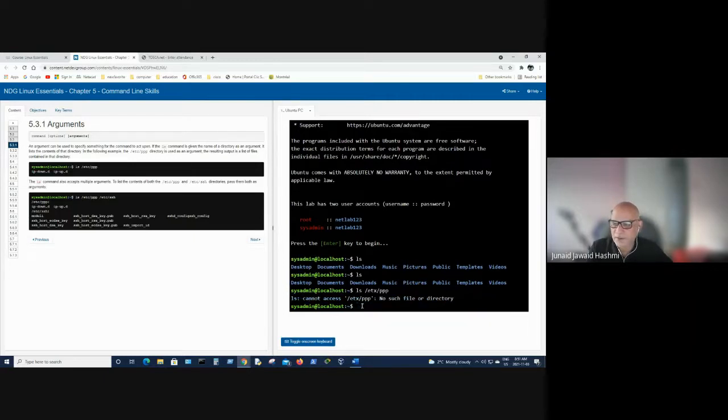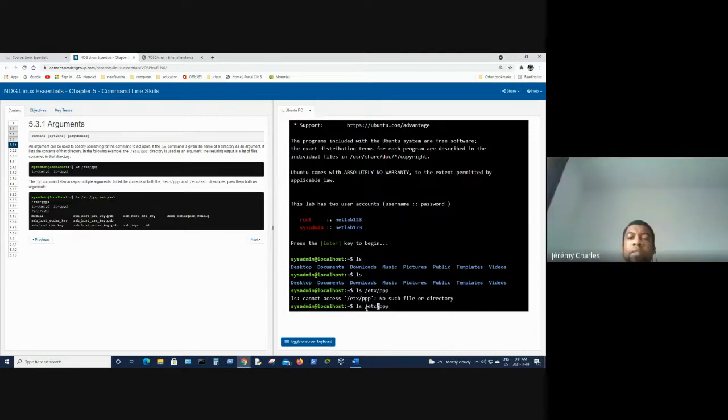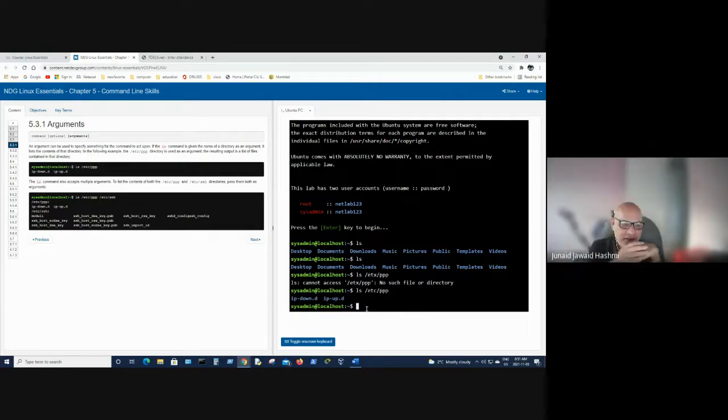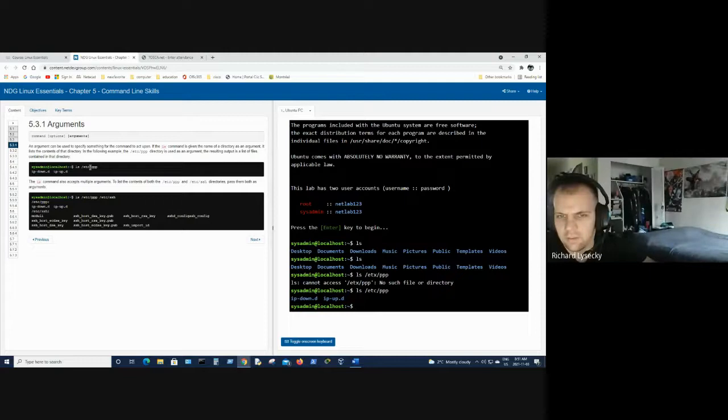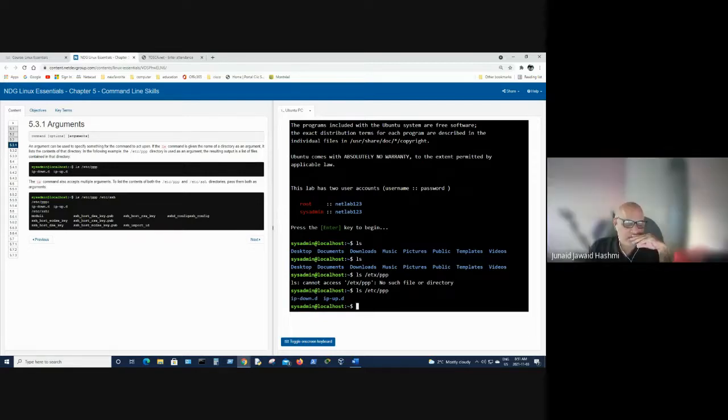So what was the error? ETX instead of ETC. Exactly. You have to type the command exactly the way it's written. So ls /etc gives me the list of directories and files, the content of the etc directory. By doing ls and then this, you're specifying the path you want the ls done on. Exactly.